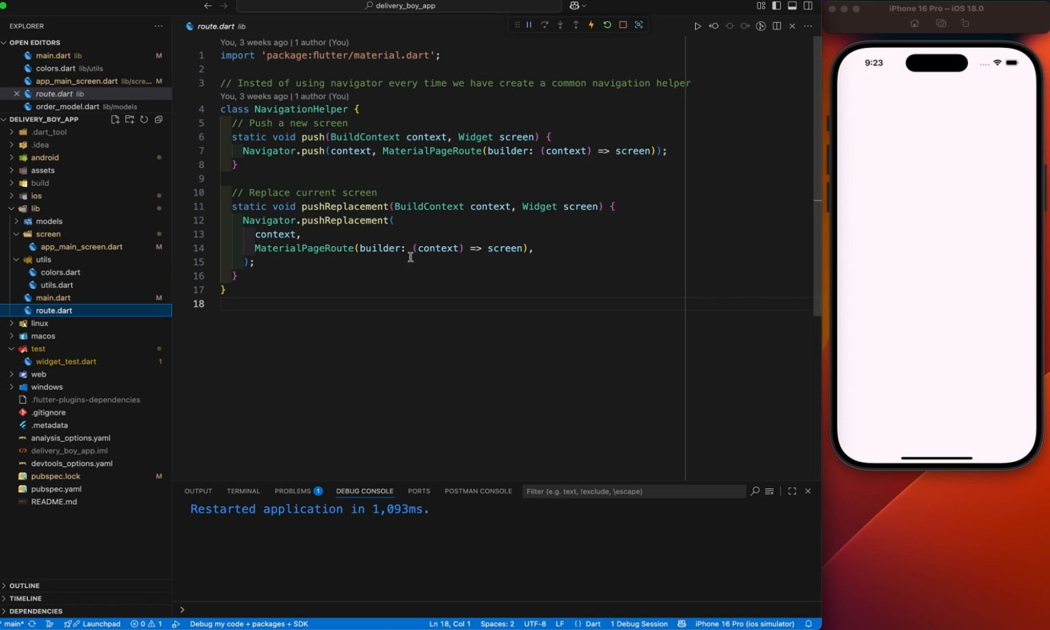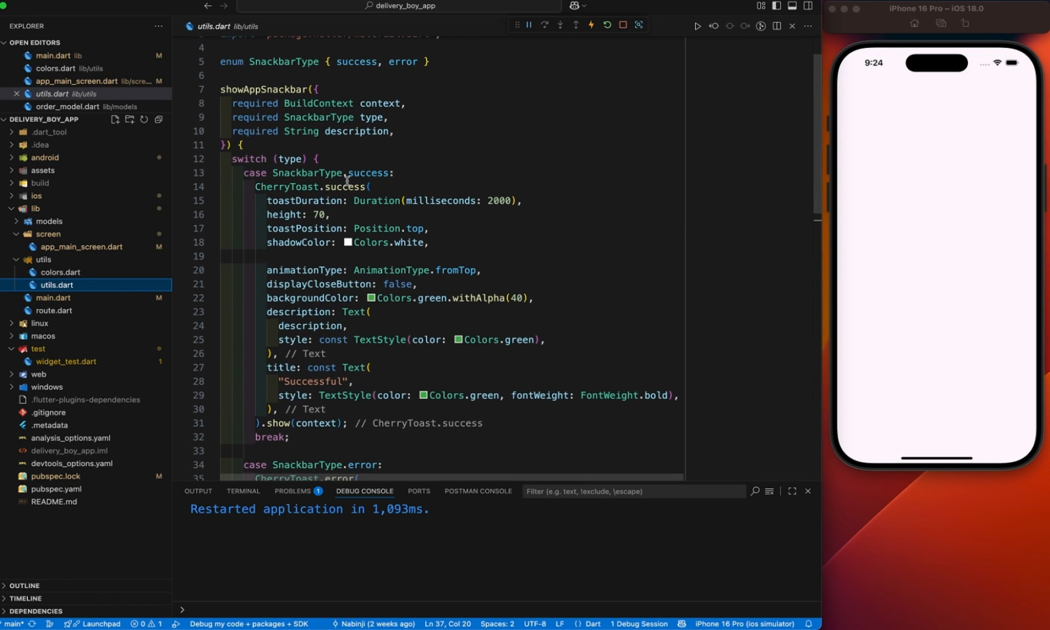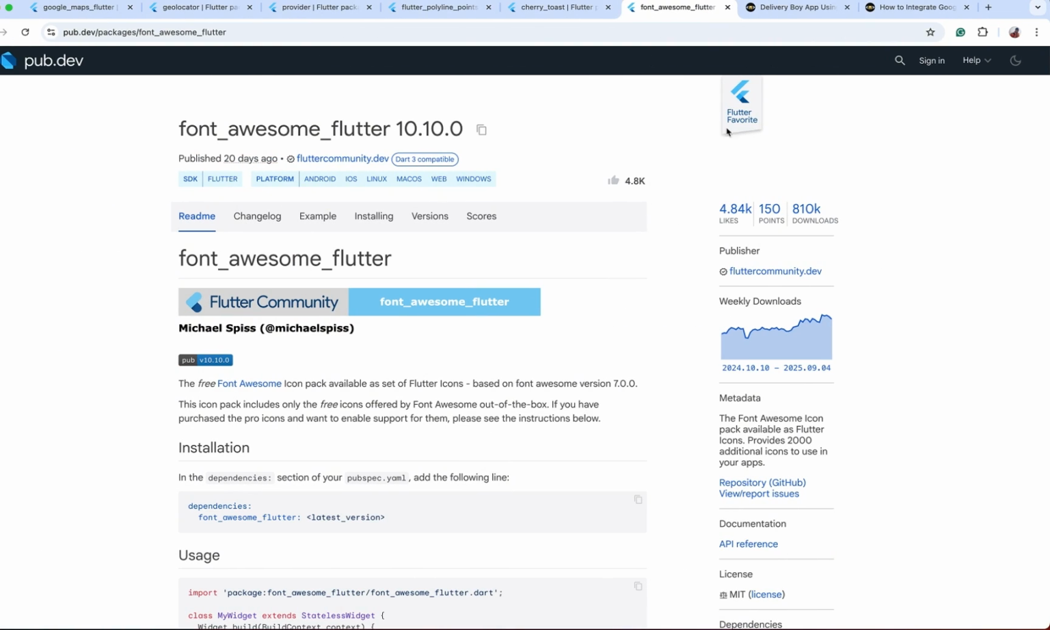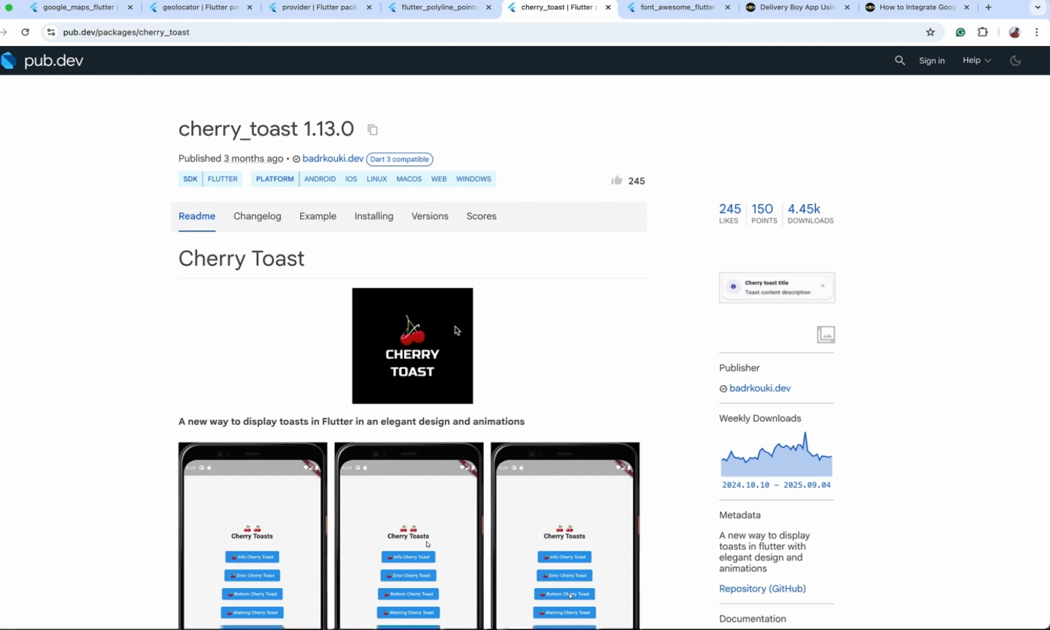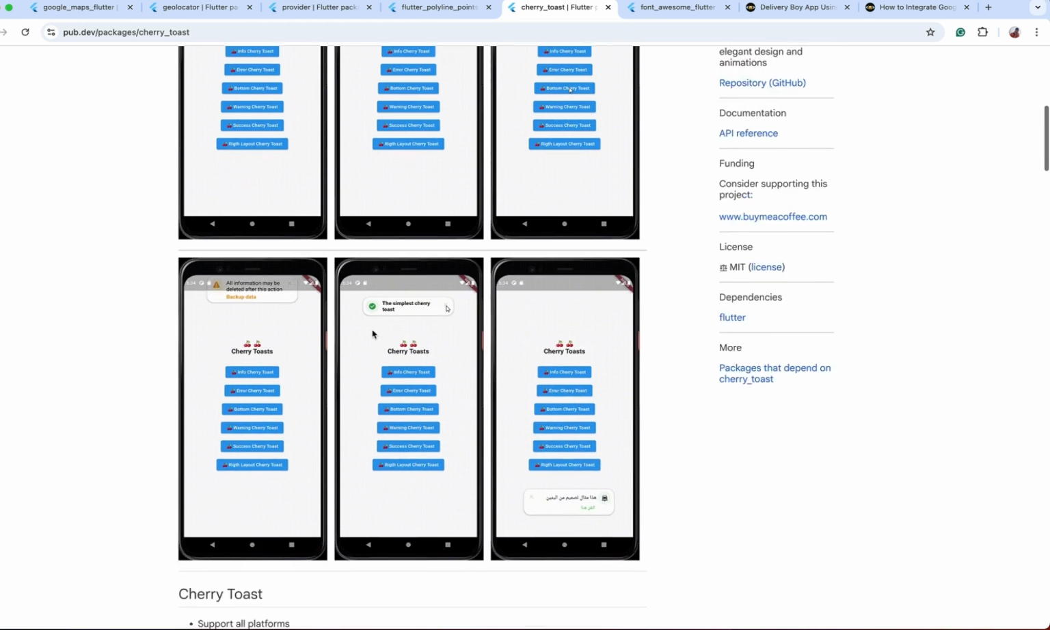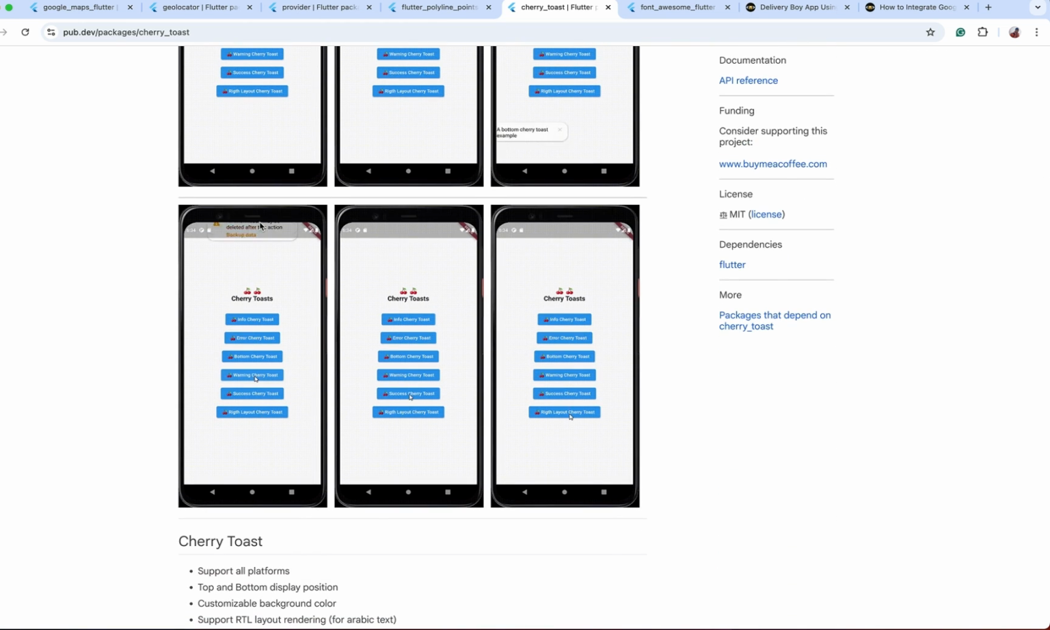In this route folder, we are going to use Navigator.push and pushReplacement multiple times. That's why I'll create one common navigation helper class, and we just call it here instead of doing Navigator.push and pop every time. In the utils file, I'll create one awesome toast message. It will come from top to bottom and disappear after 2-3 seconds. You can visit here. It provides different types of toast from different directions. I'll use the top to bottom type, this type.